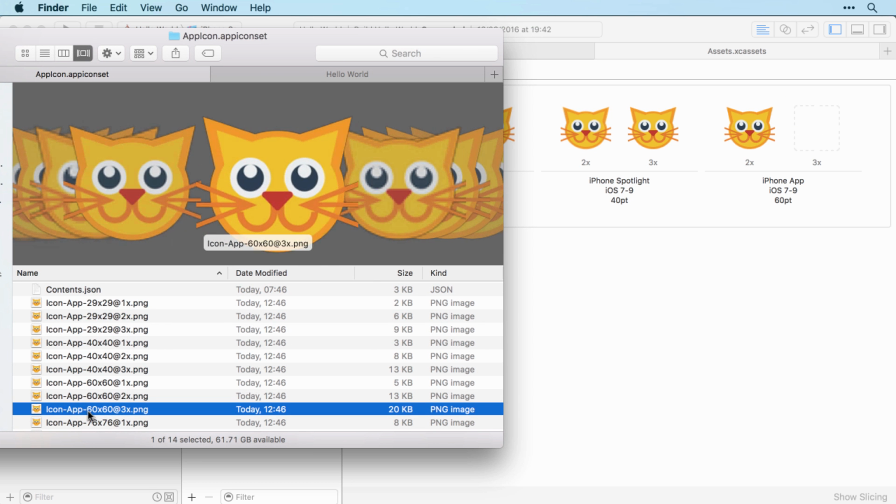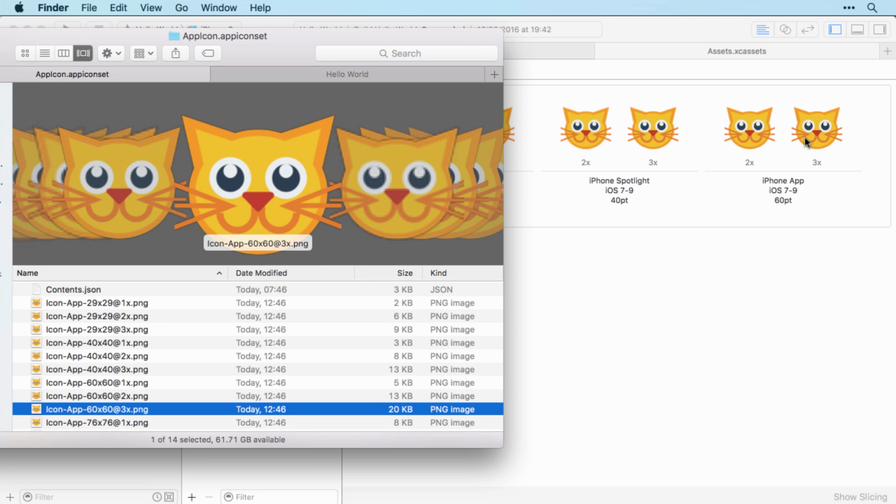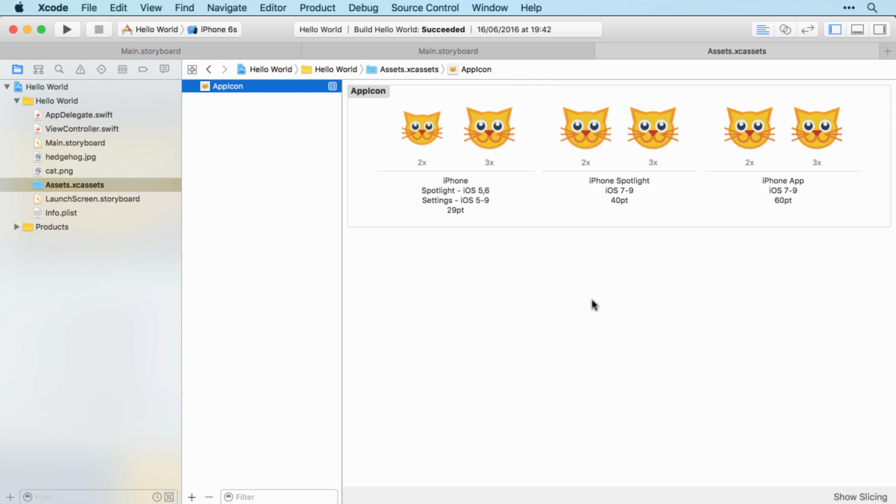62x and 63x. There we go. So as I say, you're very welcome to create these manually yourself, but it does save a lot of time to just use the service that generates them all for you.